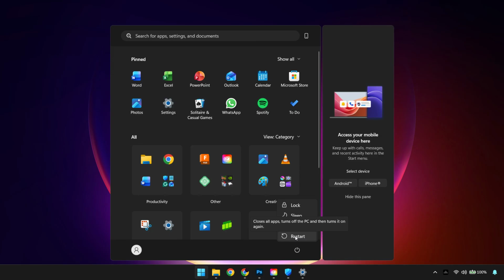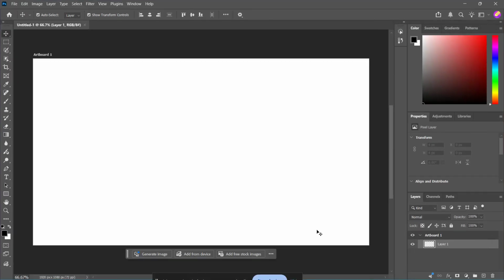When your computer boots back up, launch Photoshop again and check whether the error is gone. In most cases, installing the latest Microsoft Visual C++ Redistributable fixes the issue right away. If Photoshop opens normally, then the problem was caused by the missing dependency and you're good to go.